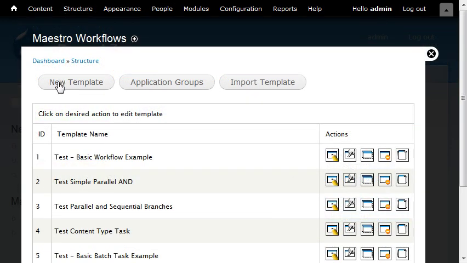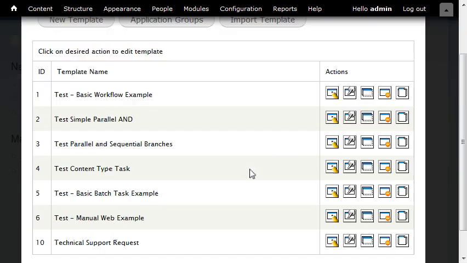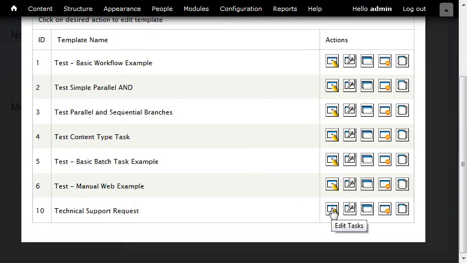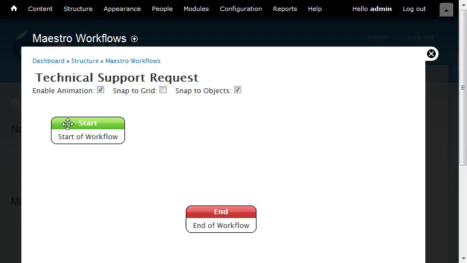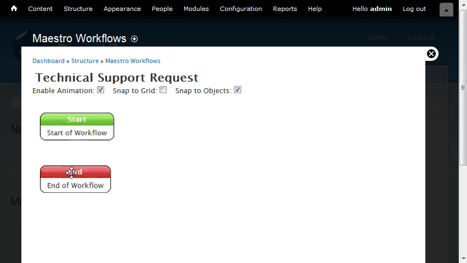Now we're ready to get into the workflow admin to define our workflow. First of all, let's create the new workflow definition. The start and end tasks are created automatically for every workflow. They are the first and last tasks of every workflow. Start is the entry point for the workflow and end is the exit point.